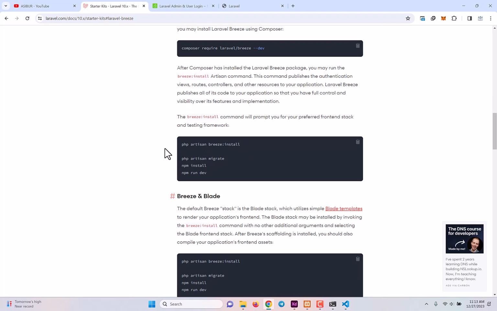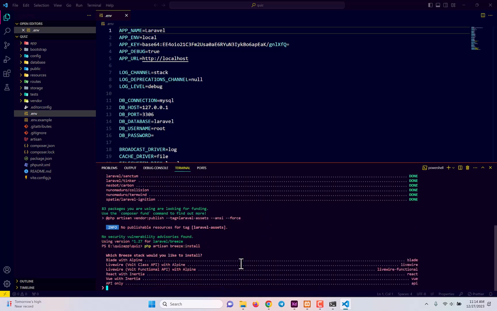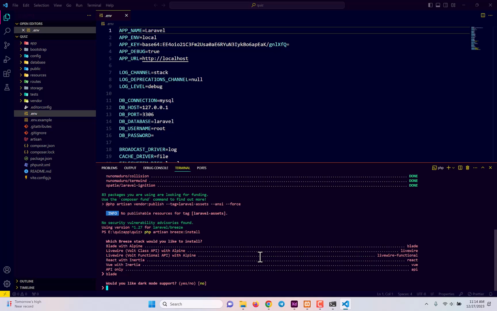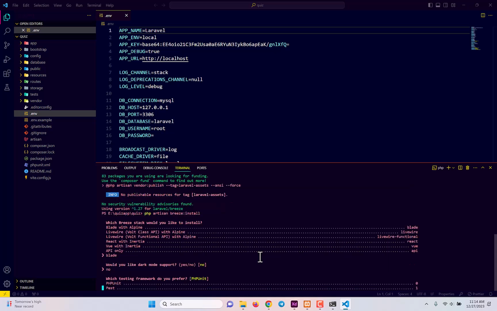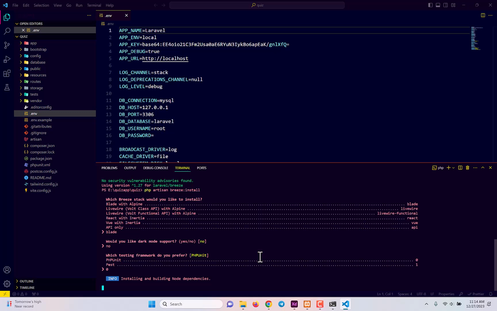Next we need to install Breeze. So we need to run this command: php artisan breeze:install. It's very simple, just step by step. It will ask for something, so just type blade. We're going to use Blade templating. And it asks if you want dark mode support. I don't want dark mode support. Then it asks for the testing framework, so just type 0. It will select PHPUnit and start installing things. So these are the steps you need to complete manually.